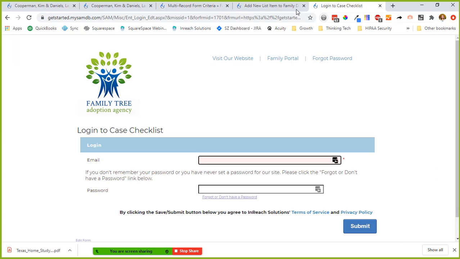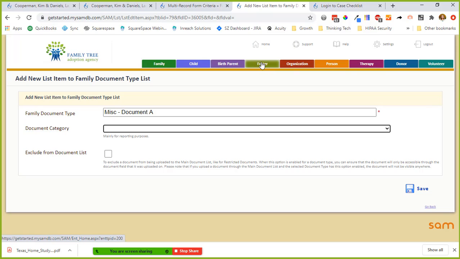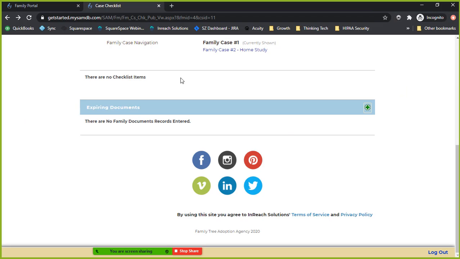Yes, so all your miscellaneous documents, adding them over to this list here and having a list of miscellaneous documents, basically just showing the family documents that they need to upload for you is what would be shown here. And that could be expiring and or miscellaneous for sure.